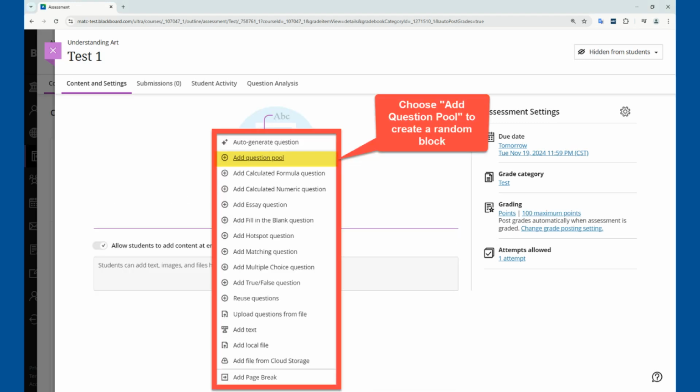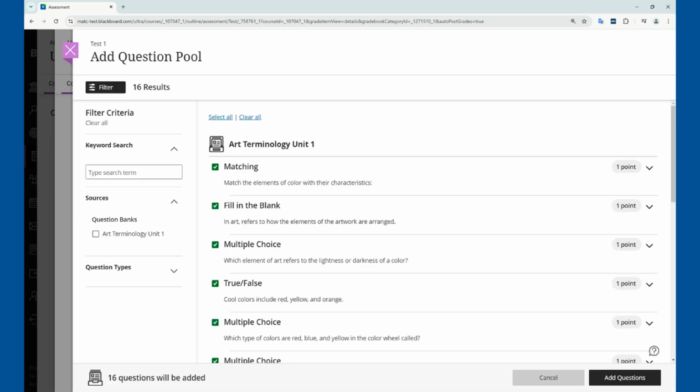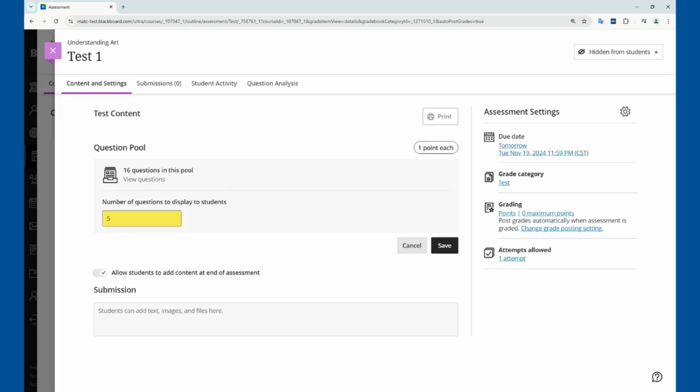If you want to make a test where each student gets a different set of questions drawn from your question bank, choose Add Question Pool. You will be taken to a screen to select your question bank and the questions to include. When you are done, click the Add Questions button. With this option, a question pool block will appear on your test instead of showing the individual questions. In the Number of Questions to Display to Students field, enter how many questions you want the system to pick at random to show each student, then click Save.